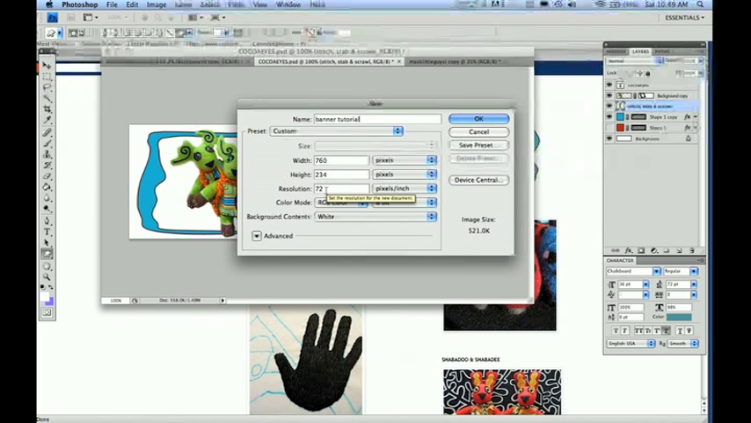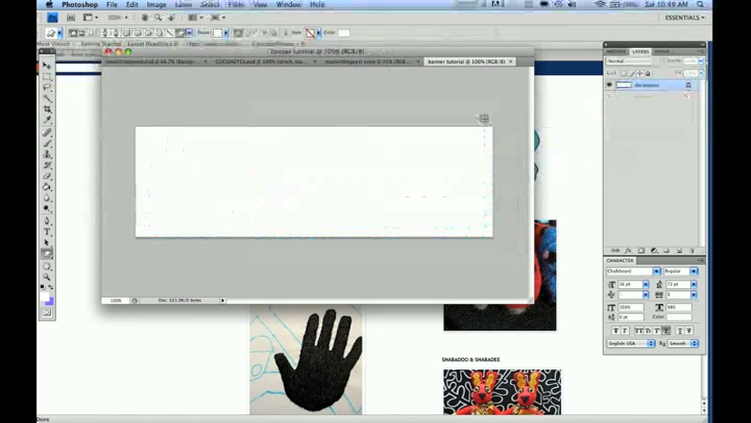And 72 would be the resolution because it's for the web, and you don't really need it to be any higher quality. If you're printing it, you might want to put it at 300 or whatever the printer suggested. And the background contents would be white. That just means the canvas is going to be blank white. You hit OK, and this blank box opens up. Well, the first thing you want to do now, once you have this, is make the frame.